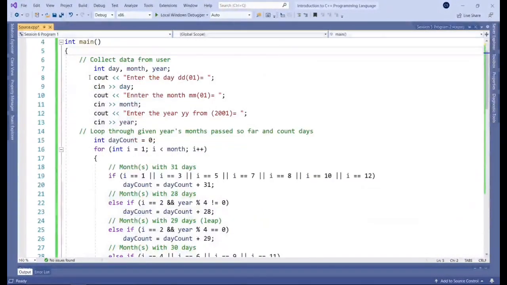The first thing we want to do is collect that data from the user. So let's create some variables to do that. We have our day, month, year. That's going to be integer. And then we are going to output our message to ask for that day value. And then we're going to store that using the cin object and the extraction operator, into the day variable. We then go on to ask for the month, and we ask for the year. So far, so good. You should be able to remember this bit about collecting data. We've done it a few times now.